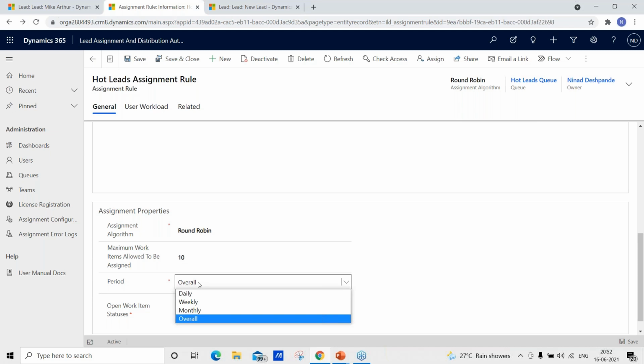So if I have set the maximum work items allowed to be assigned as 10, and if I select daily, this means for every user present in this queue, 10 items can be assigned on a daily basis. If I select weekly, it means 10 items can be assigned on a weekly basis, maximum, and so on.